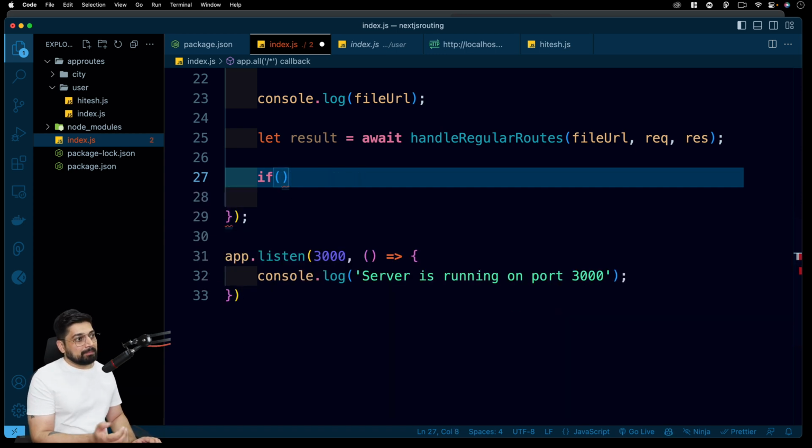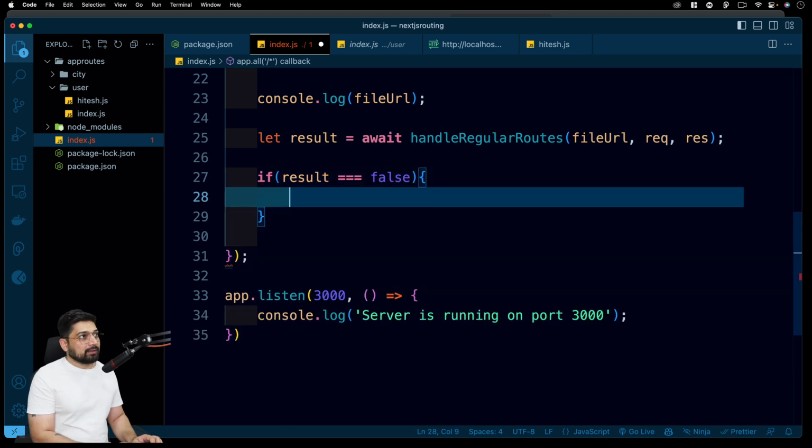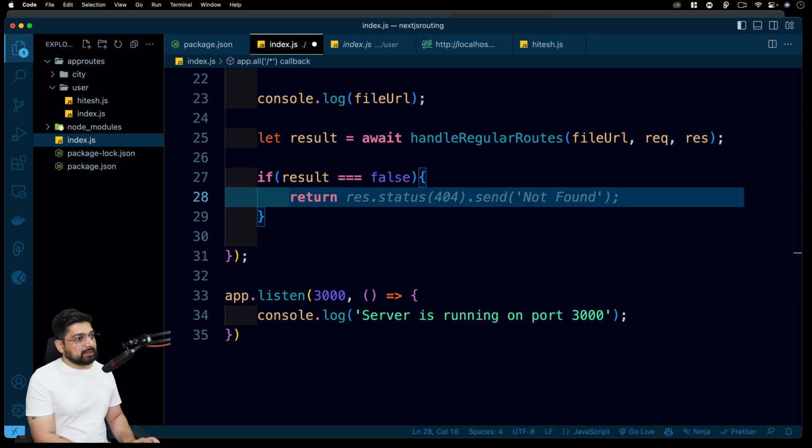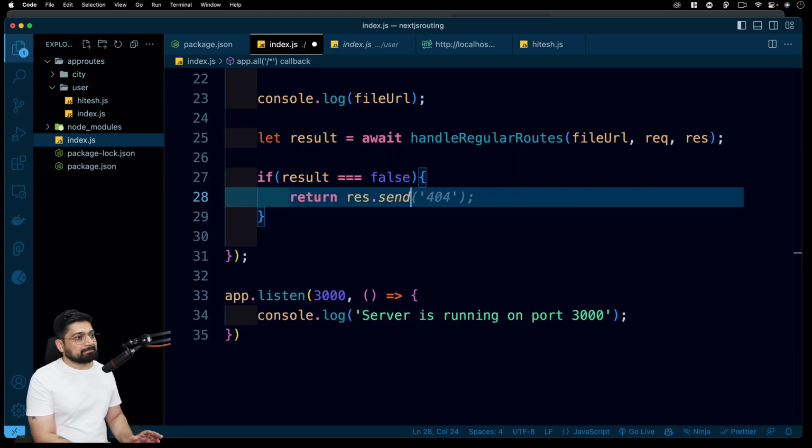Or you can do a major check. If the result is equal to false, there are a lot of false detection cases as well. Then we are going to return a res.status. We'll just directly do a res.send, and we'll say, what should I say? Not found, file not found, route not found, whatever makes sense to you.